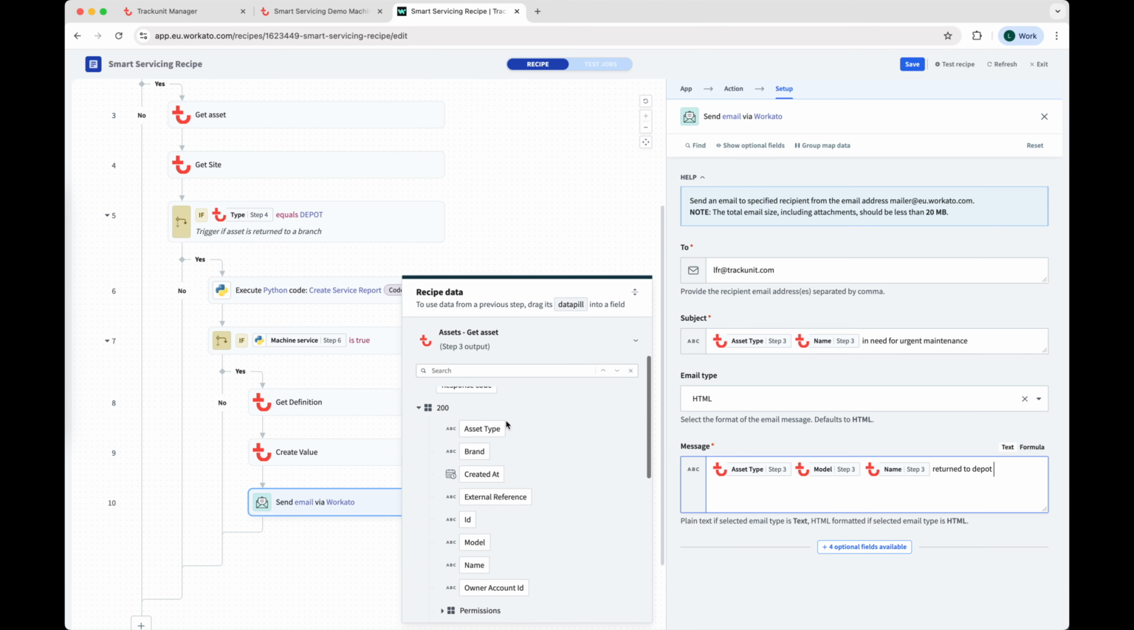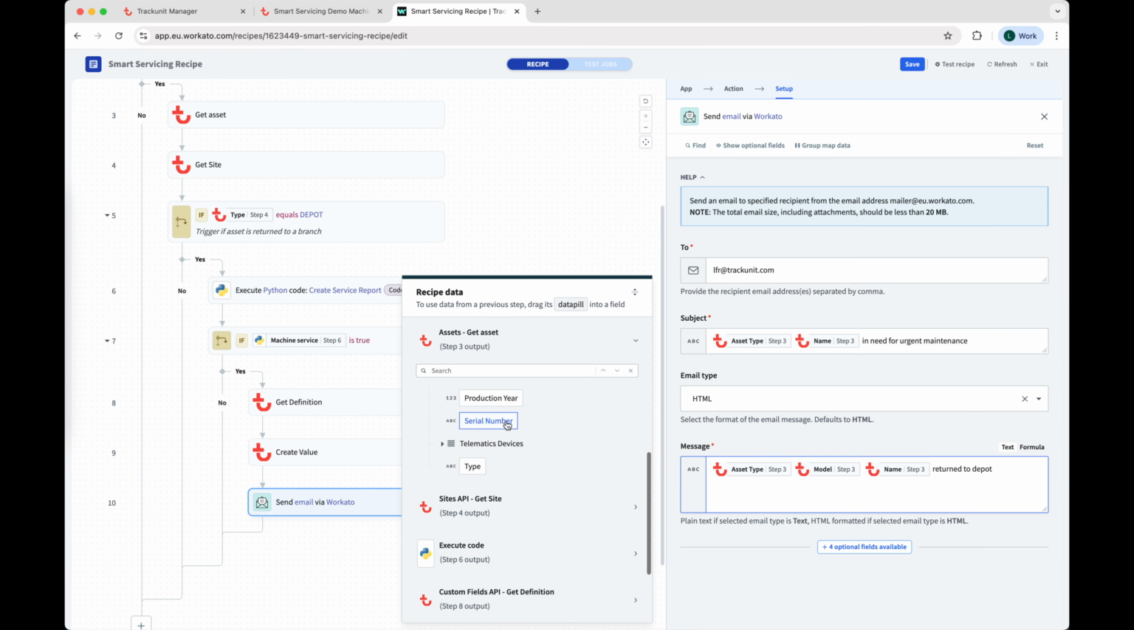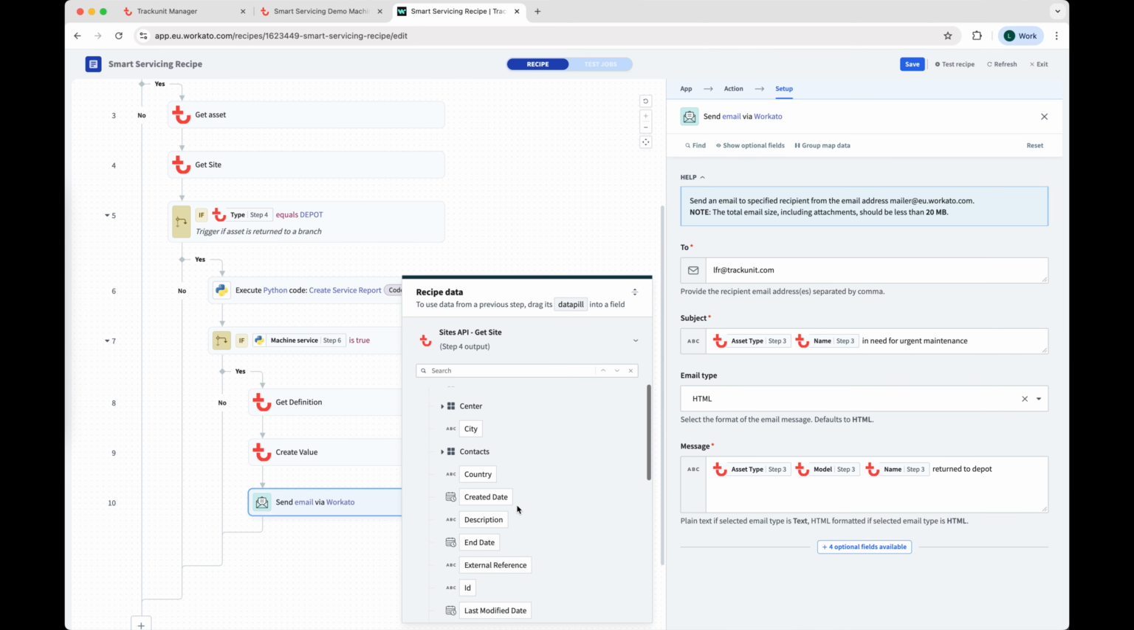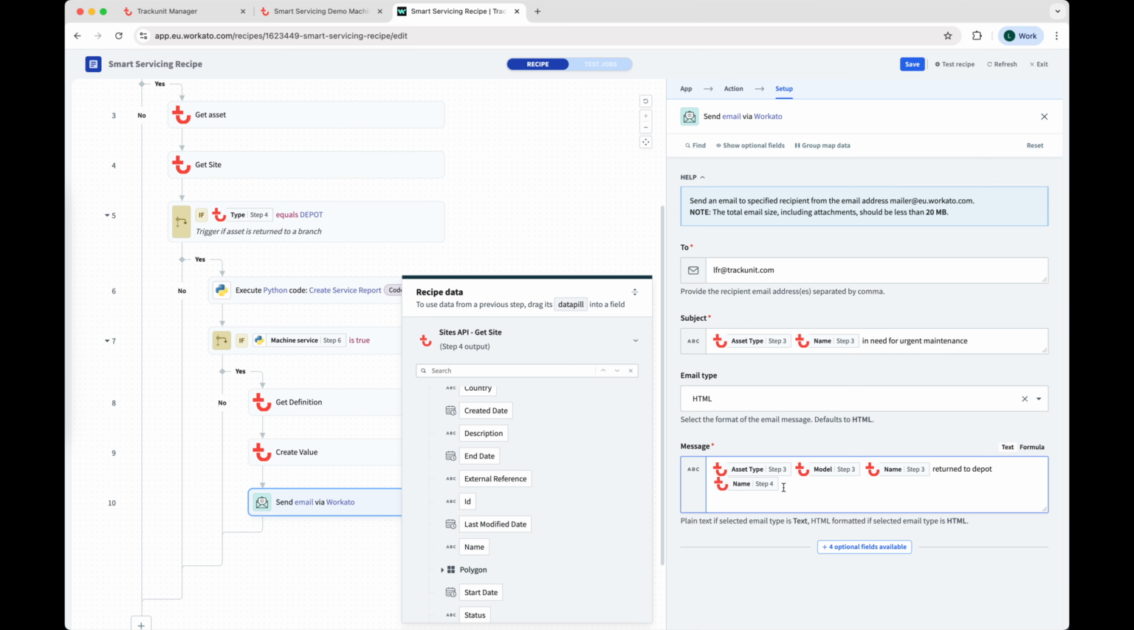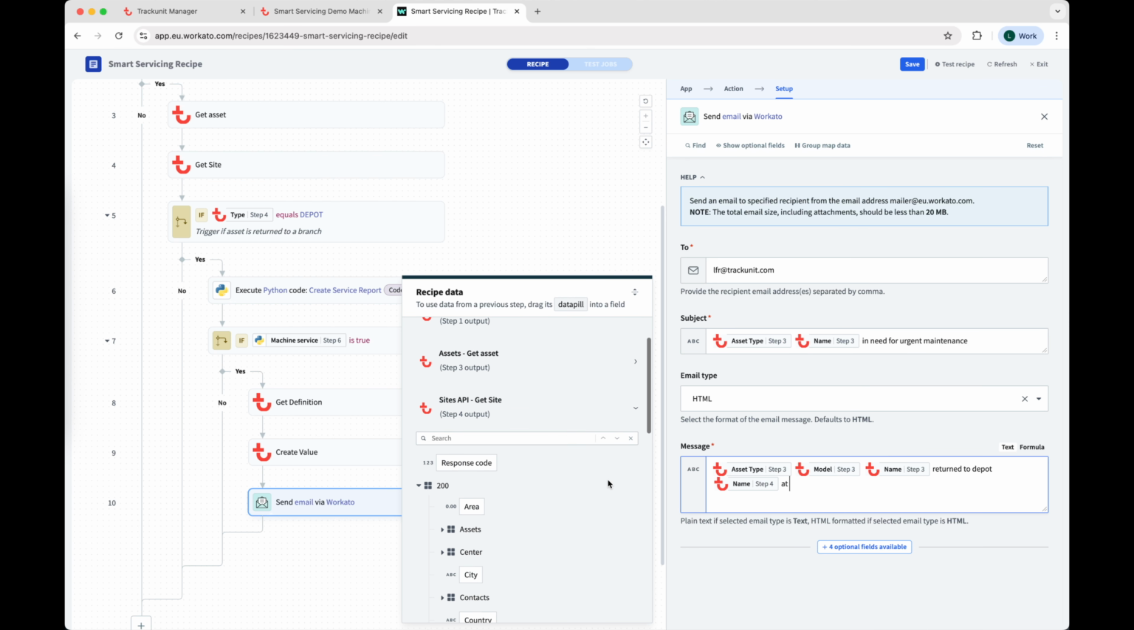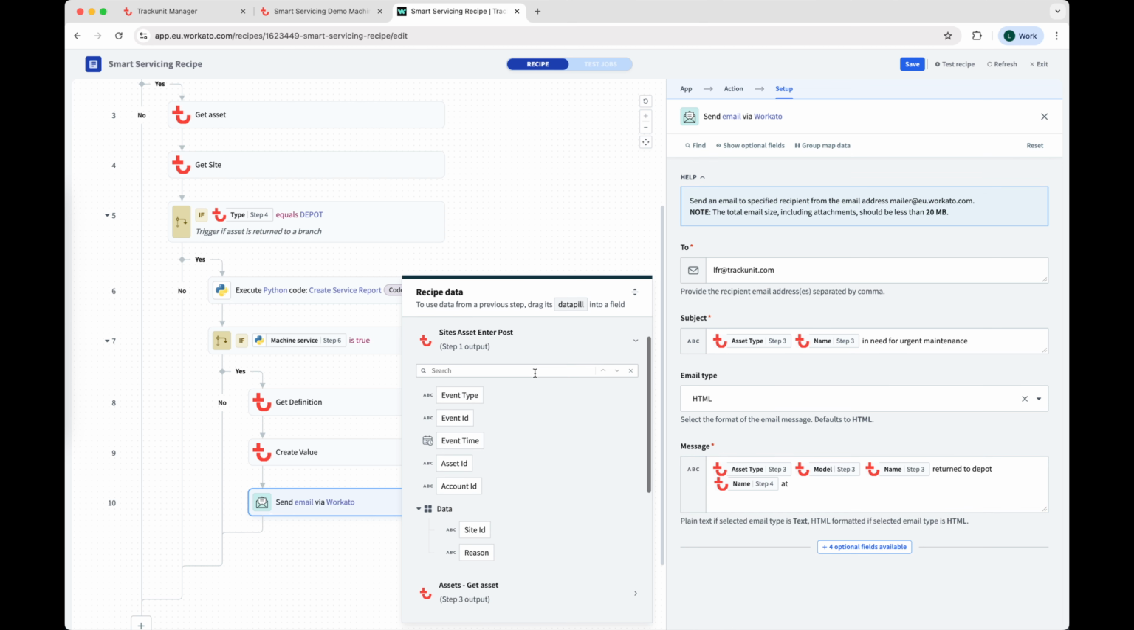Good, so while I'm filling out the email body, just bear with me. As you can see, I've now added again the asset type, the model and name, as well as some site name and the entry as required information. And I'm also adding a bit more free text for the sake of it, so that we can actually see how it looks in a sent email later on. With that, I'll save the recipe again, and we are ready to see how it works in action.